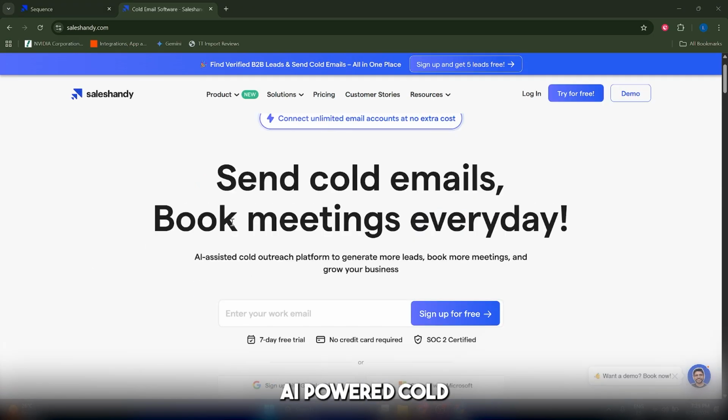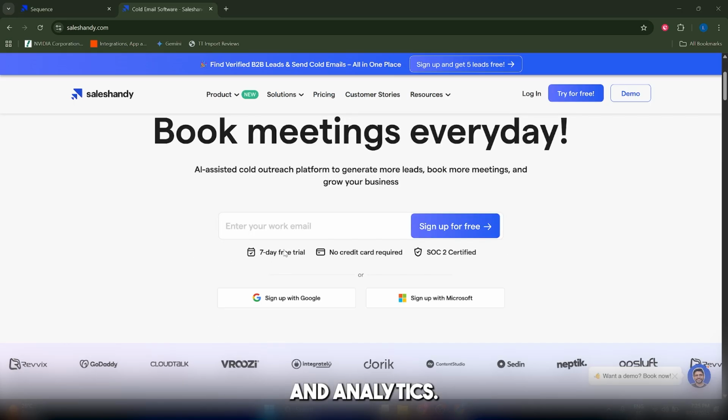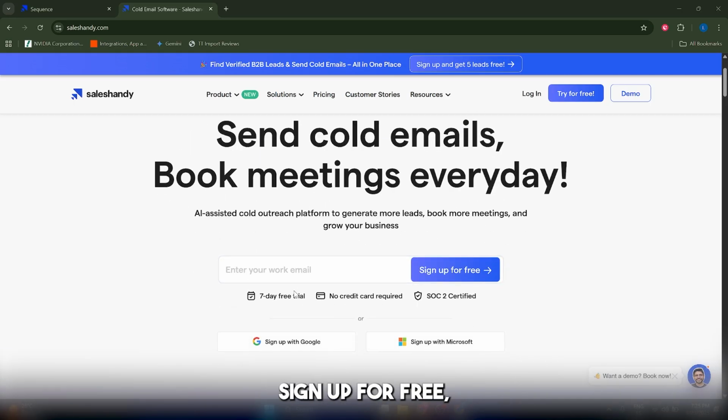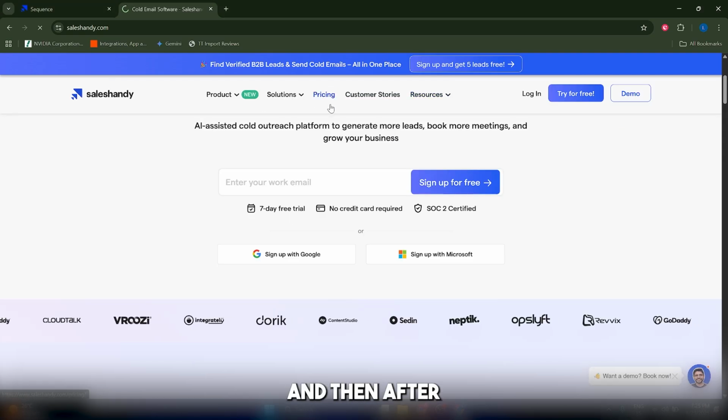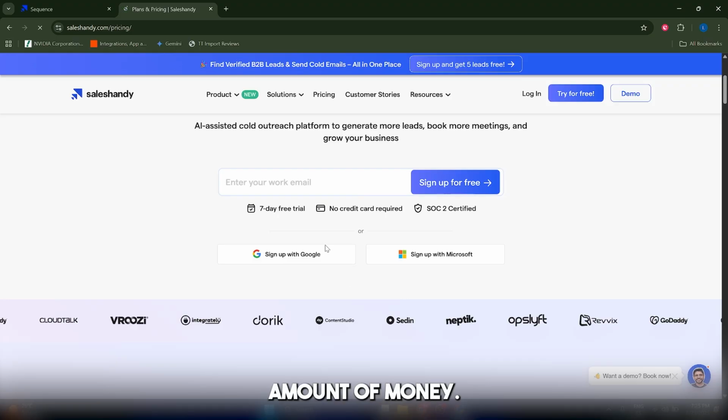This is basically an AI-powered cold email outreach platform designed to automate and scale your campaigns. It's not just about sending emails, it's a full suite of tools for deliverability, lead finding, and analytics. What's most important is that you can sign up for free and start a 7-day free trial by entering your email or signing up with Google. And then after that, it's going to cost you a certain amount of money.